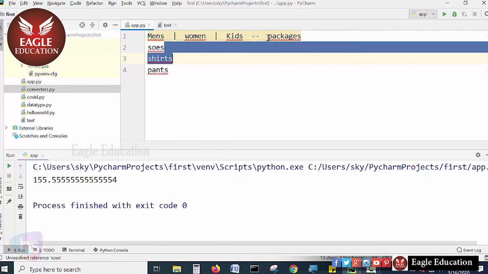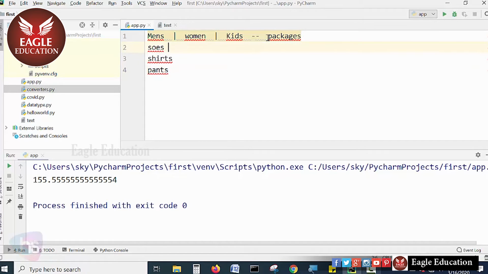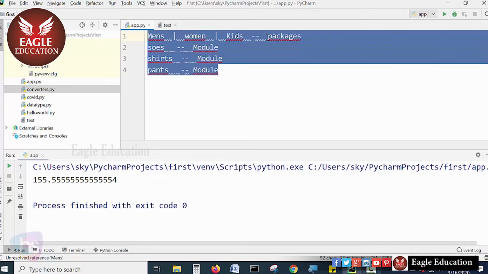Okay. And these three, which are repeatedly and commonly coming, we can call these modules. Alright, this is a module we can use for women as well as kids. Alright, this is the way we need to organize our code using packages. We'll see now how to create a package.